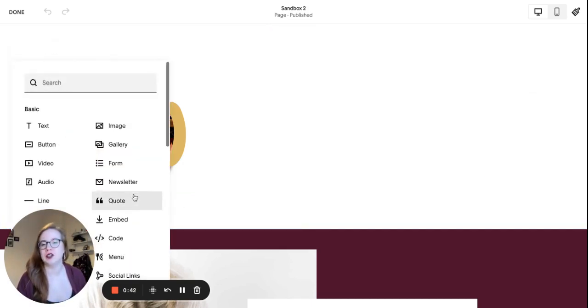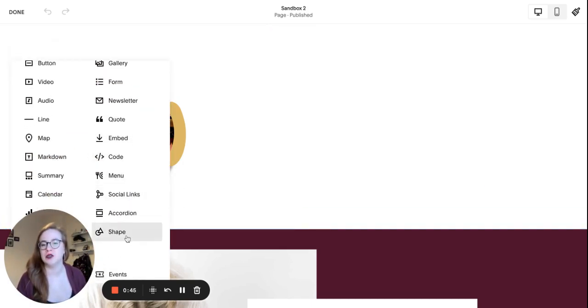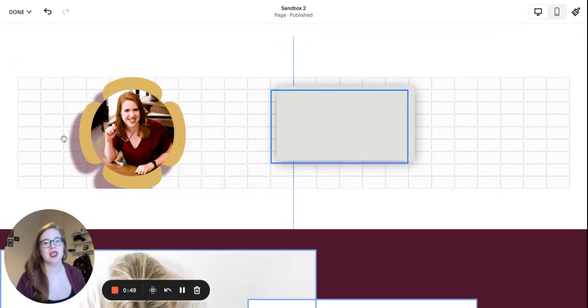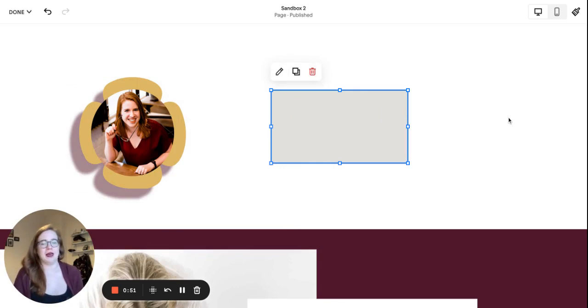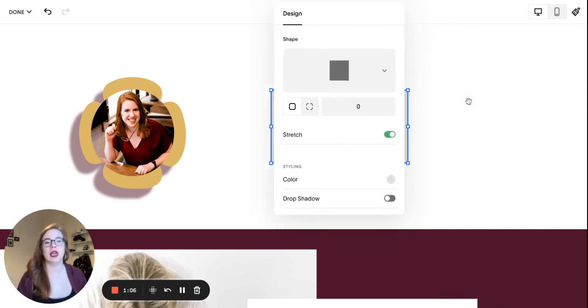So first things first, if you go to the bottom of this section, you'll see a new block here that says shape. Go ahead and give that a click. It shows up here like a big gray square. It shows up as gray for mine because that's the muted one in my branding colors. So if you go ahead and hit edit, you can see you can change.